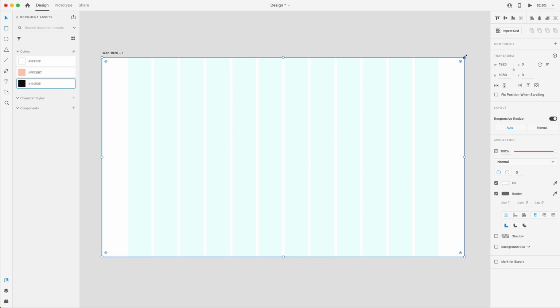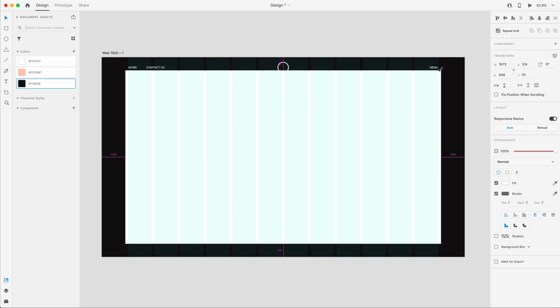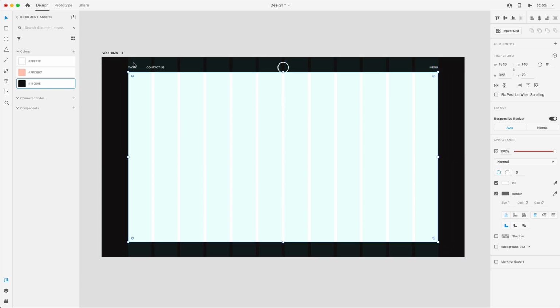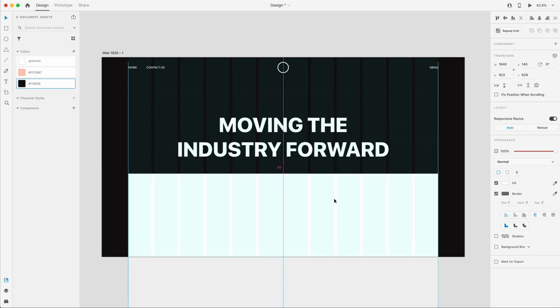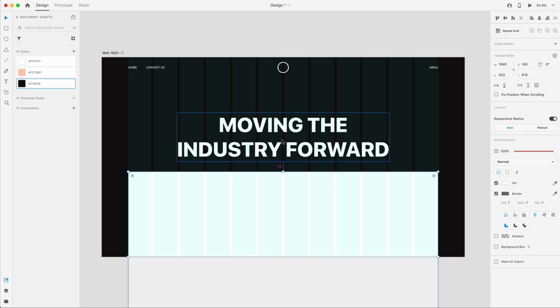So I'm gonna hold Shift and Alt until I get it to these columns here on the left and the right. So we have 140 spacing on each side. And then I'm just gonna drag this down around 50 or 60 below this H1.